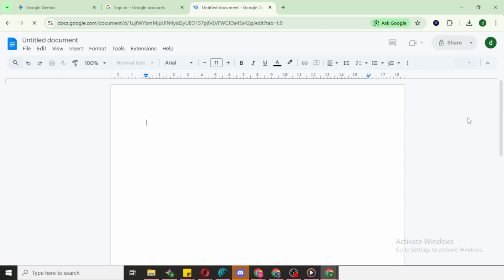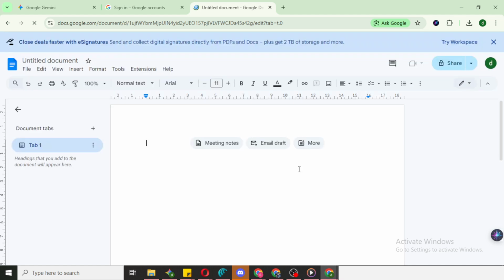Depending on your layout, you may also see a small Help Me Write button with a sparkle icon inside the document area. If your window is very narrow, try maximizing or zooming out slightly so the side panel appears. Opening a fresh blank doc can also make the button more visible.